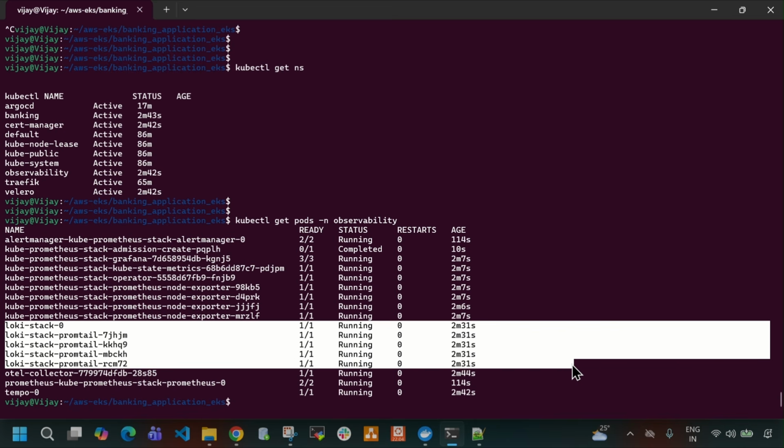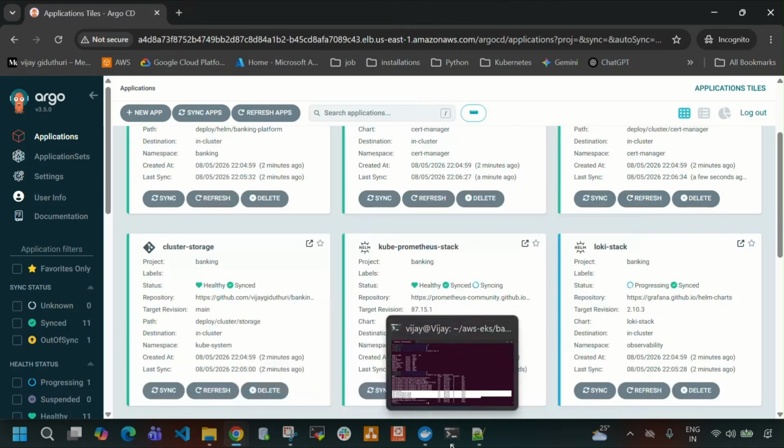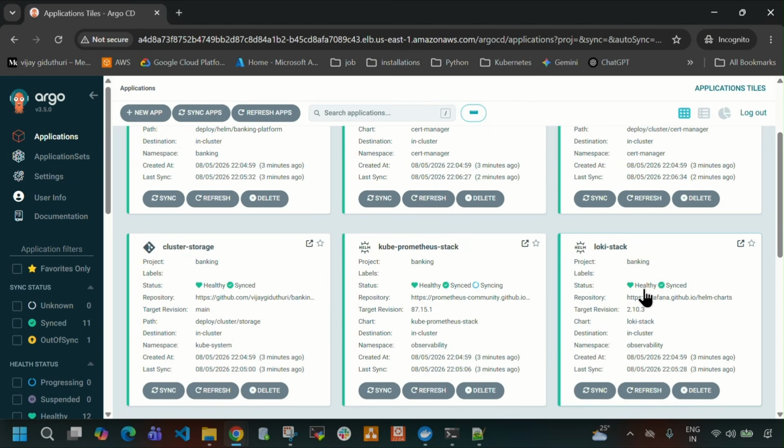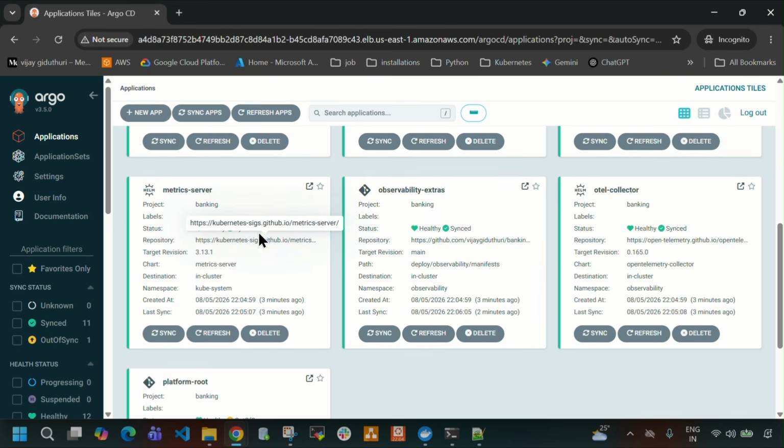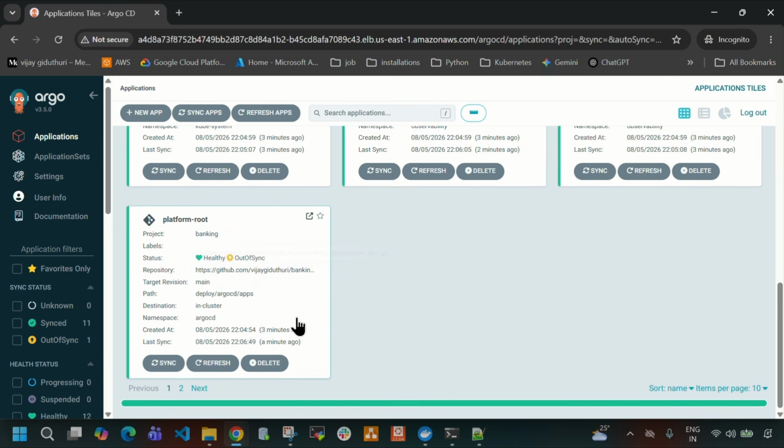Okay, so here you can see one by one it's running. Let me check the ArgoCD UI. So here you can see Loki stack is healthy. Okay, so Prometheus stack is currently in the syncing state. And here you can see metrics server deployed, observability deployed, OpenTelemetry deployed, platform root.